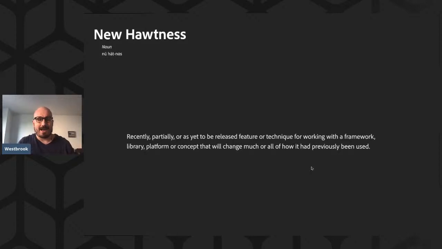And I'm realizing that I missed one of the most important talks, and that's actually a series of introductions to new jQuery features by Paul Irish, where I was actually introduced to the term new hotness. And it talks about recently, partially, or yet to be shipped features for whether you're talking about a browser or a framework or what have you. And it's the things to get excited about being able to do soon.